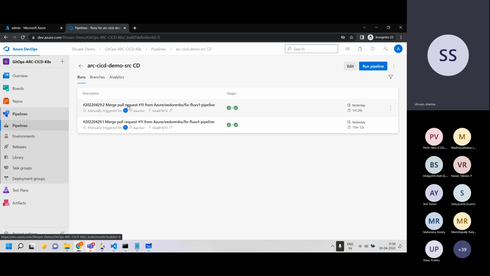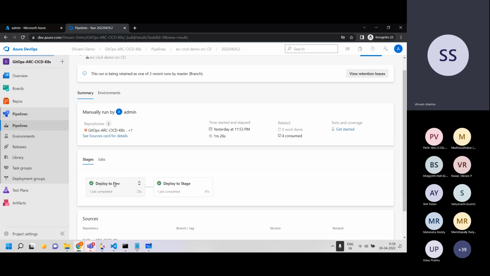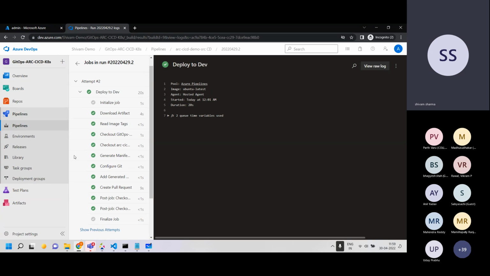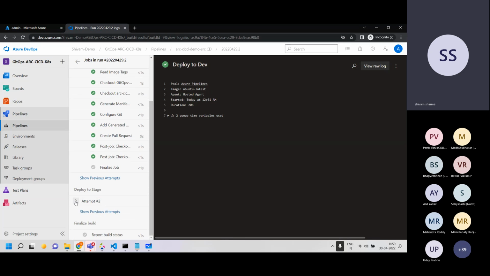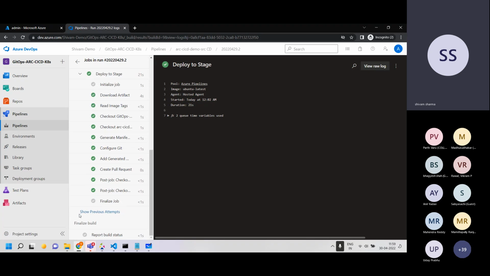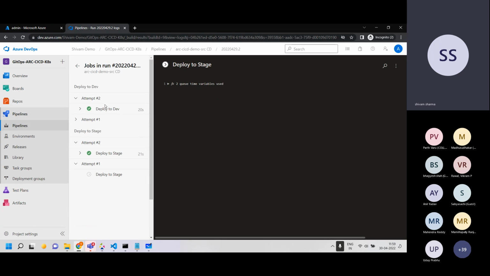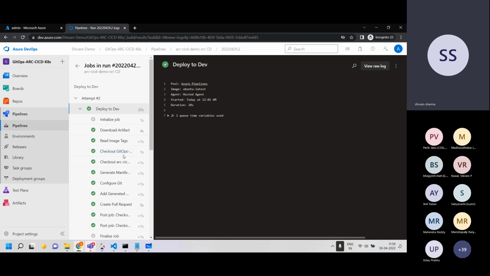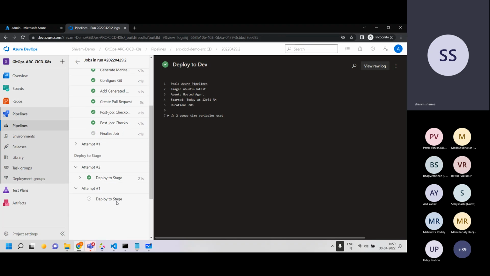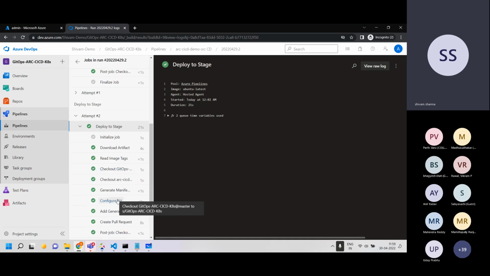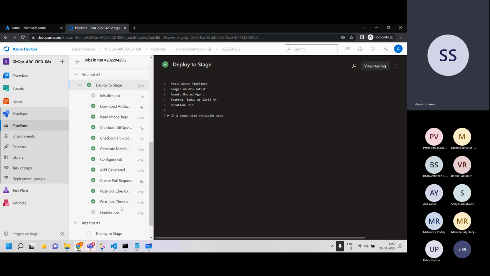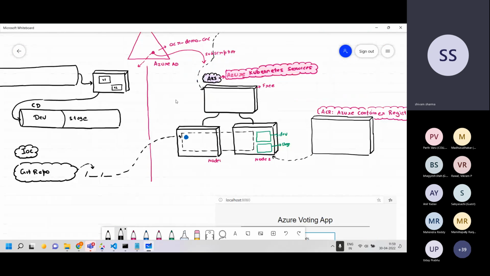So deploy to dev was completed. And the first stage, these are the previous attempts over here. You should notice that it should have failed over there. I think the previous run had the failure. Okay, now this is the same thing: configure Git and so on and so forth. Deploy to the staging environment over here. So this completes the deployment, and the images will be in this location.